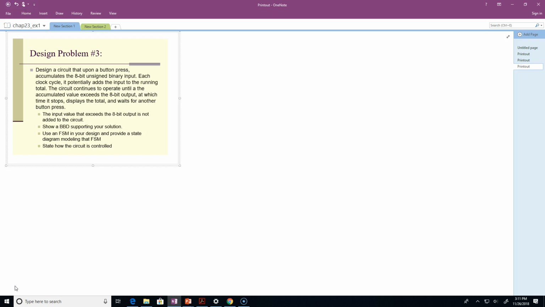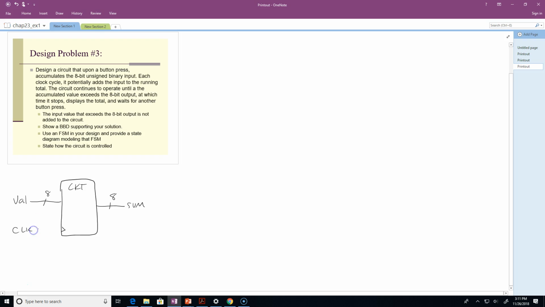Okay, so the very first thing to do in this problem, as with all problems, is get a handle on what the black box diagram is going to be. So I have a circuit sitting there. The output's 8 bits. I'm going to call that sum. I have an 8-bit input, which I'm going to call val. It's clocked. And I have a button to start this thing off. And I think that's all I need to do in this problem.